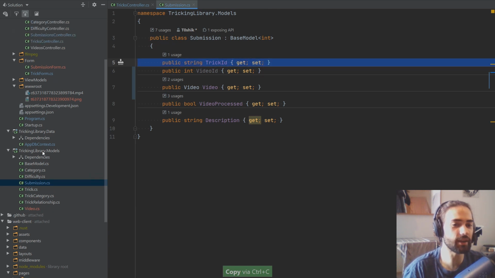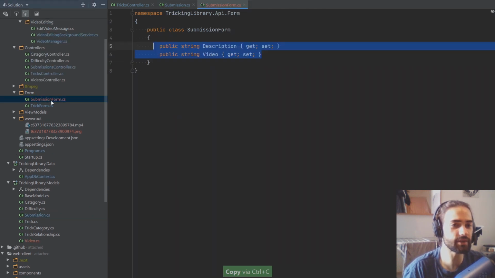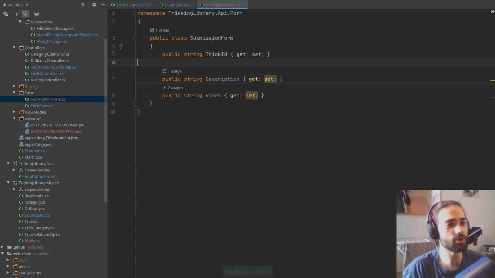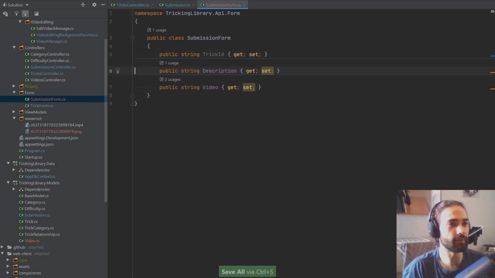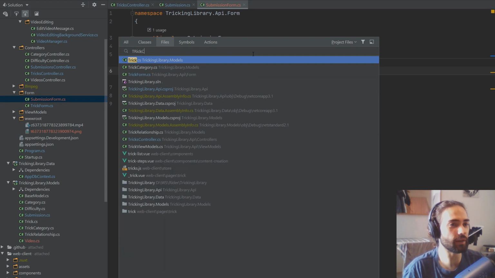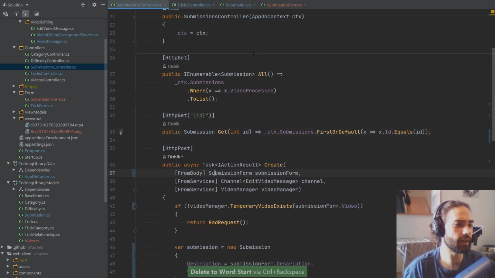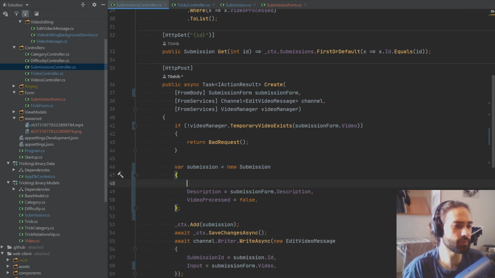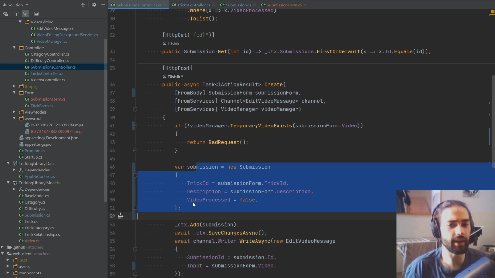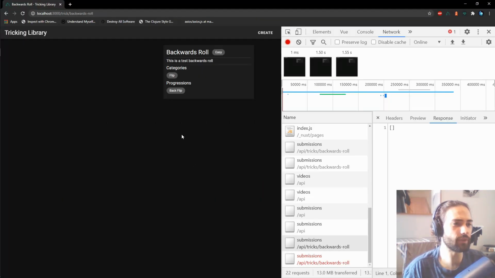Let's just copy this line and we're gonna go back to the submissions form and pop the trick ID on here, okay? And then we're gonna go to the submission controller, and wherever we created this stuff, let's make sure that we put the trick ID on here, right? So that should do it regarding linking up the submission with the trick. So that should have been reloaded by now. Let's go ahead and add another submission.